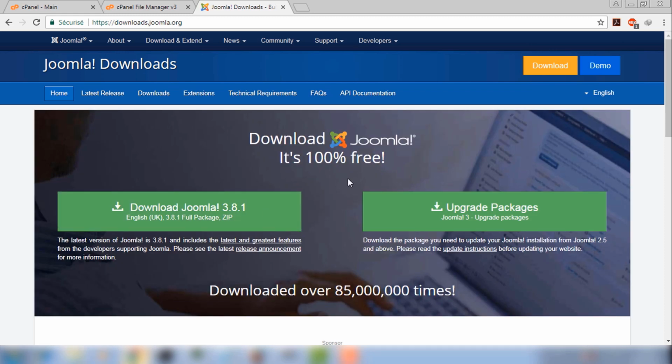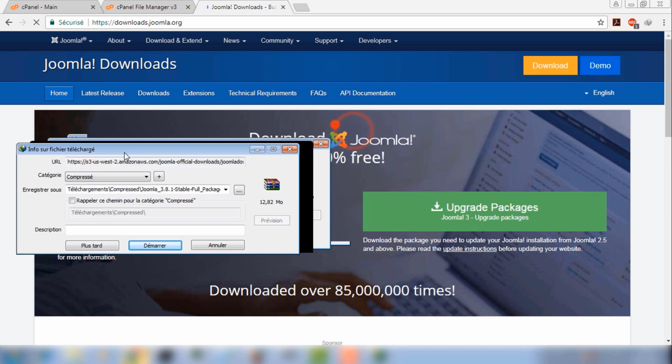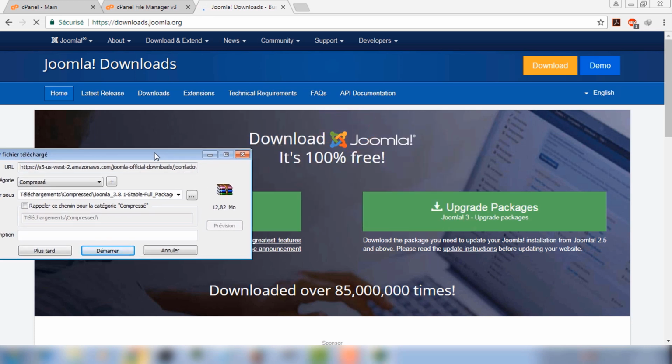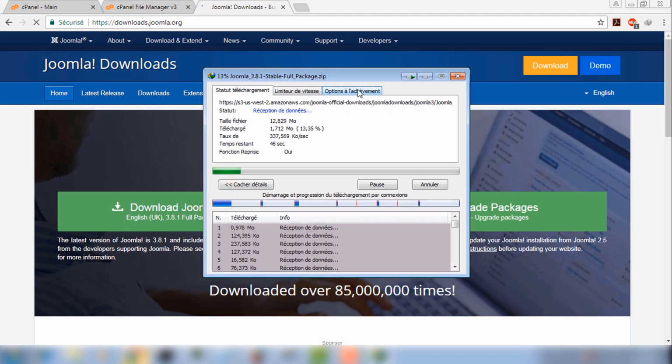and as you can see, it's going to ask you to download Joomla 3.8.1. It may be different for you because at the moment when I'm downloading this Joomla CMS, the latest version is this one, 3.8.1, and you can choose the language that you want, or maybe you want upgrade packages. In our case, we're going to choose download Joomla. As you can see, download Joomla, it's 100% free. So I'm going to download it.